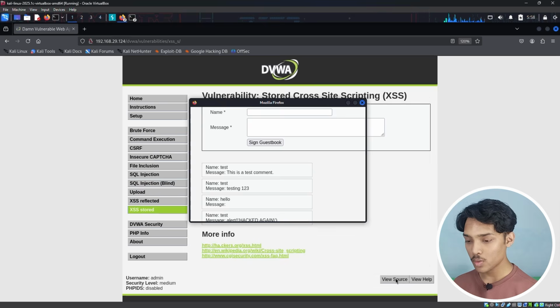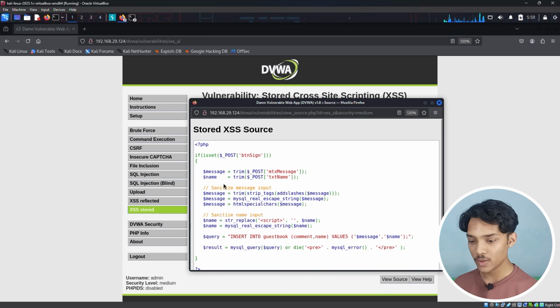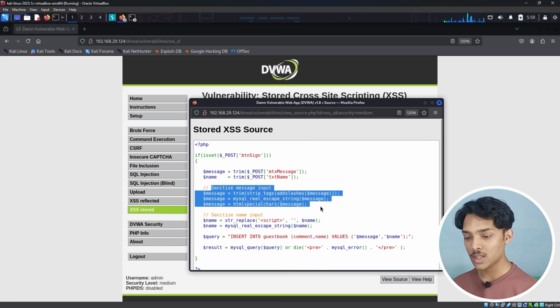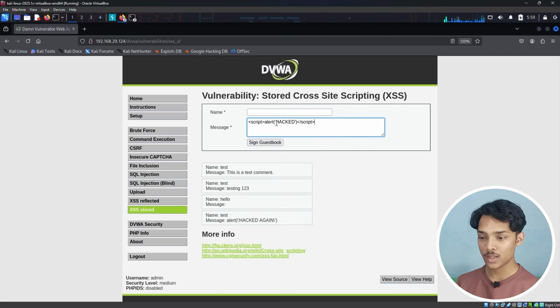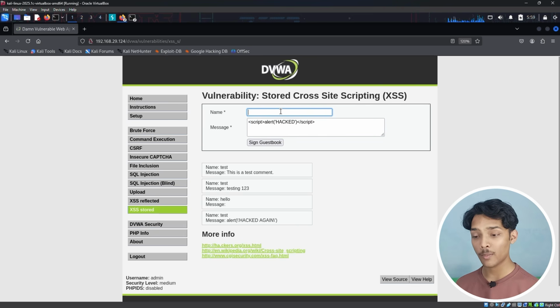So let's view the source code, and if we enlarge this, as you can see, we have two codes, one for message input and one for name input. Now as we can see, the message input is heavily secured but not the name input, as in the name input it only replaces script tags, not other things, but in the message input it is restricting all the HTML special characters. That means we cannot do anything. So even if we type this script here, it won't work. But if we type this script in the capitalized way, like we have done in the previous lecture, like this, it will work in the name section.